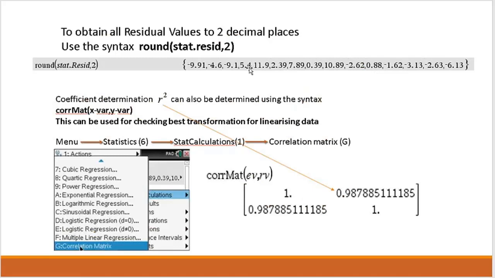Now, I briefly talked about using R-square, the coefficient of determination, and we use this for linearizing data, especially when we are going to do transformations. So instead of R, we use R-square, and obviously the closer the value of R-square is, the better it is. Actually, that's not R-square, that's R, so that's a mistake there. That value will give you R. But this syntax I've got over there uses the correlation matrix. All you need to do is put the X variable and Y variable.